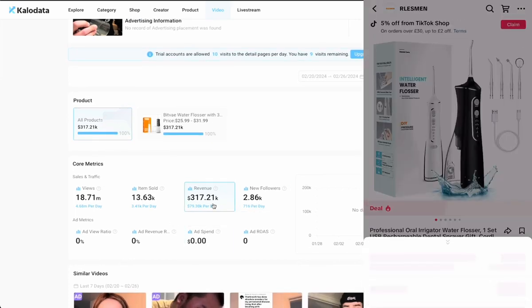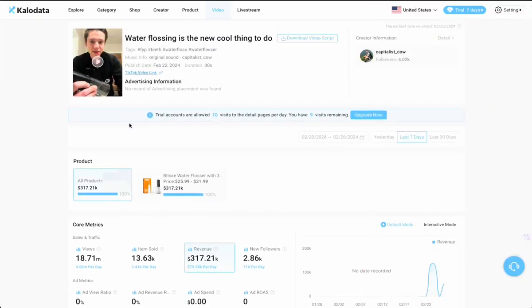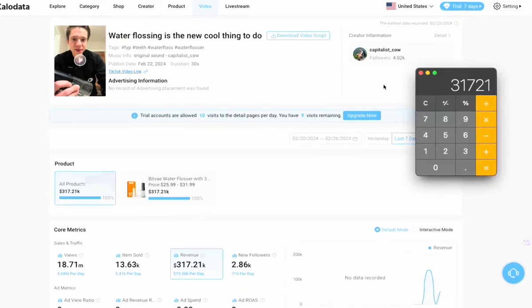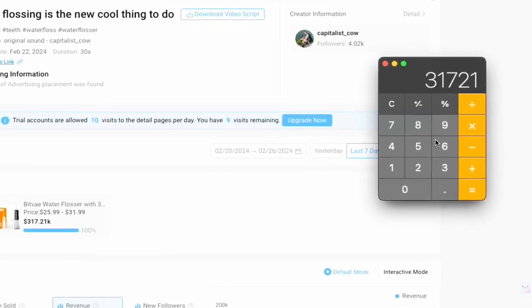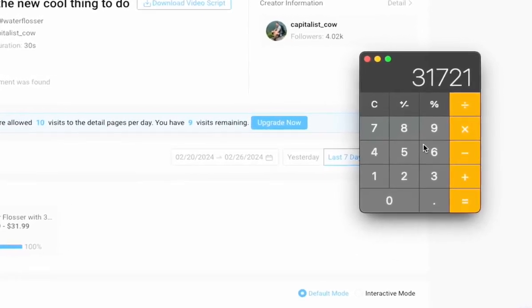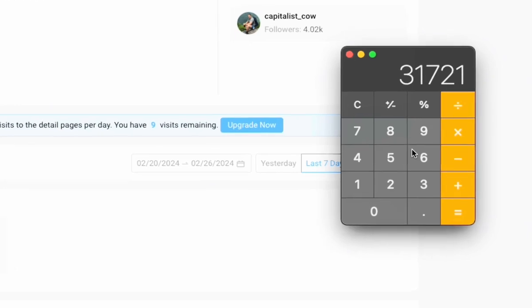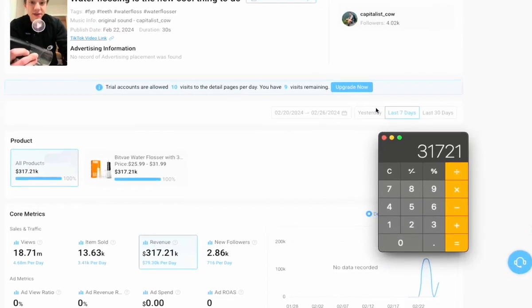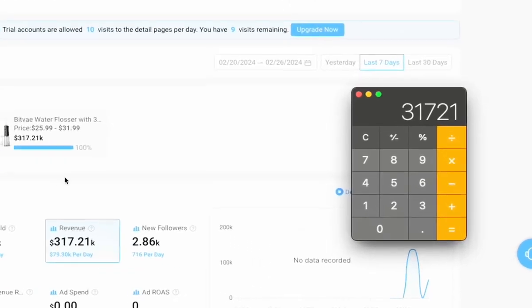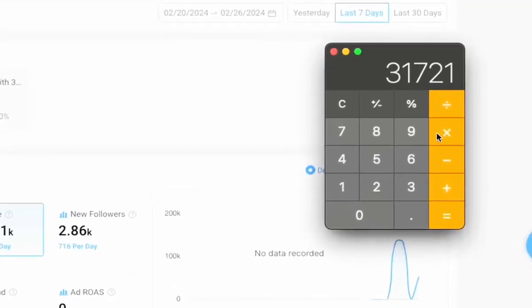But if we take that amount and assume that this creator was given 10% commission from promoting that product, this is how much money they would have made. And take into account, this is the minimum that they can get as a commission generally. Anything lower than 10% is very, very rare. And this is 31,721 in the last 7 days promoting this product and having driven this revenue.